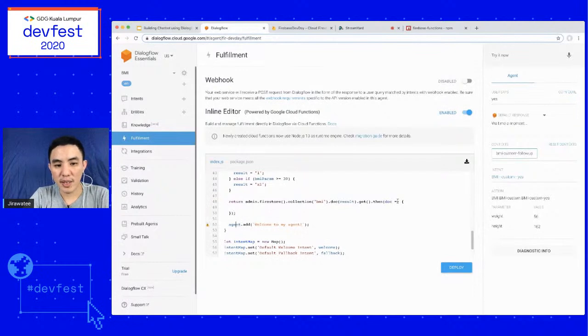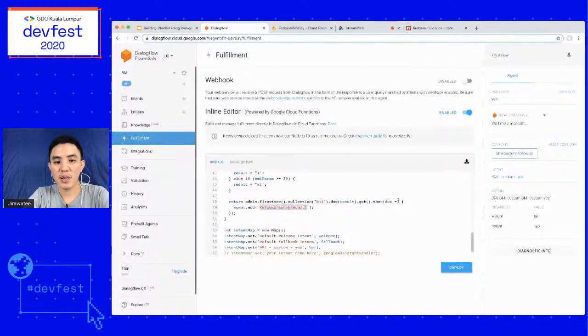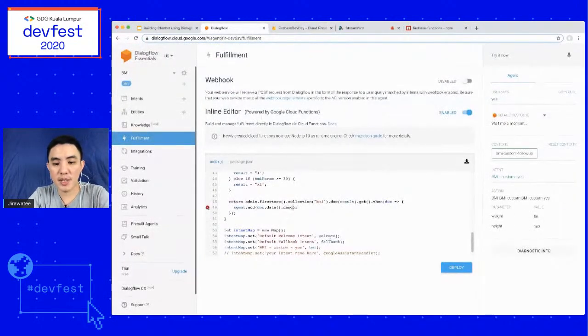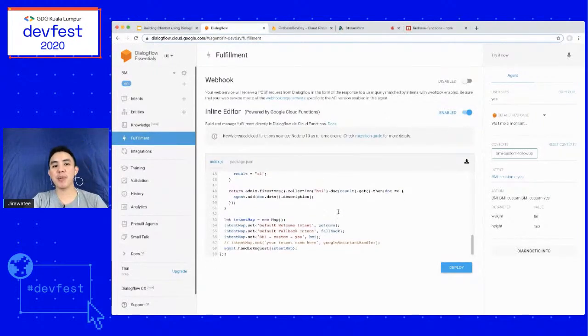And lastly, I will print the result from Cloud Firestore, from the database. You can change it here to doc.data. Let me see what the field name is. Okay, description. Hopefully everything is correct. Let me check again. admin.firestore, .collection, doc.get, doc, okay, and add. Okay, I hope everything is correct, and then you just press deploy.